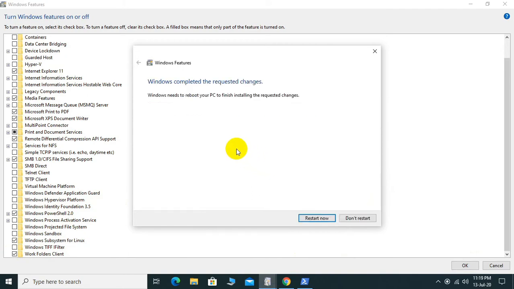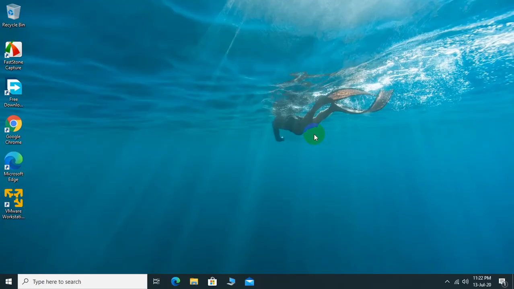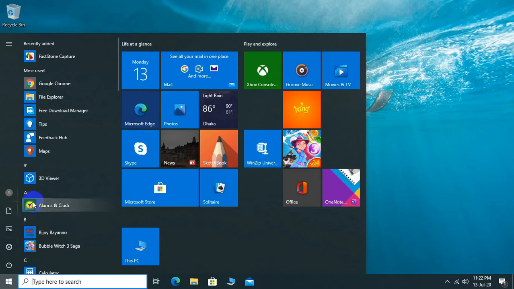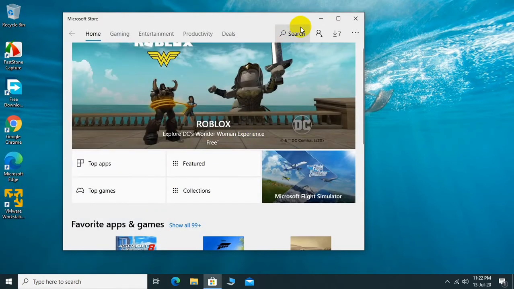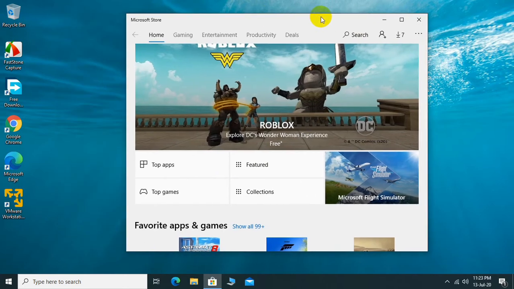To apply the changes you must restart your PC. Now your PC is ready for the WSL program. To install your favorite Linux, go to the Microsoft Store. Search for Linux.